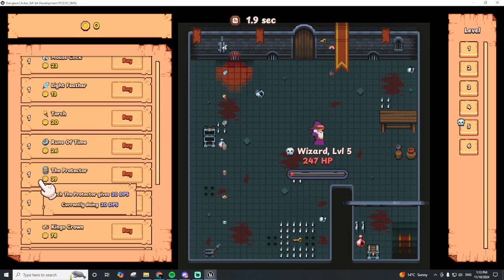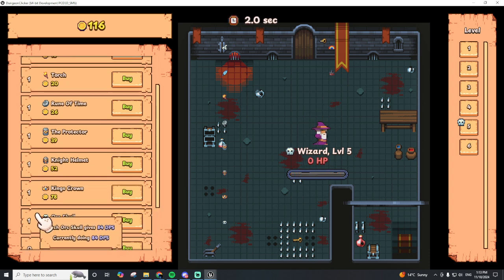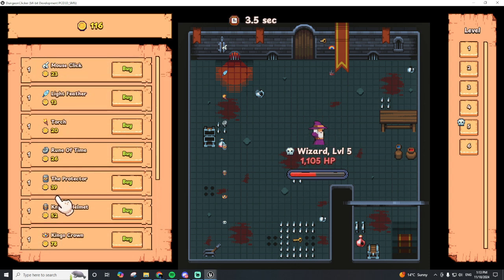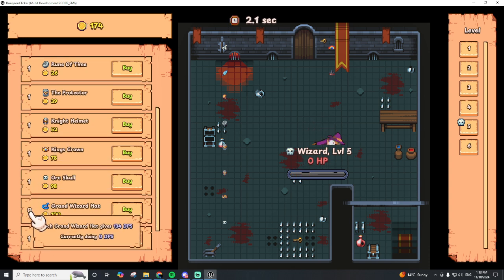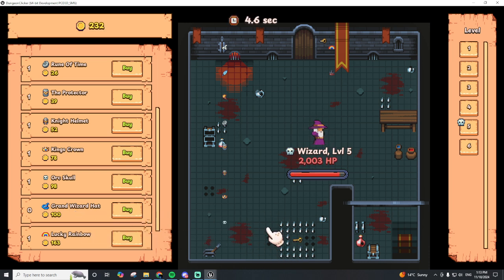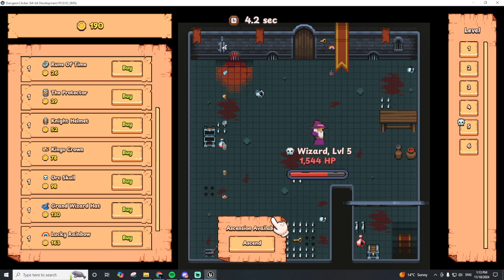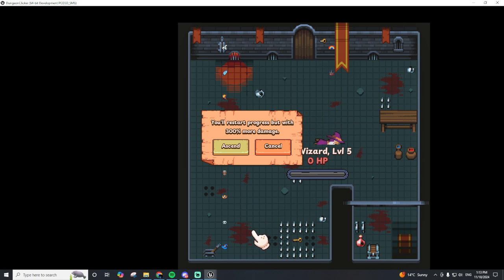Now once you actually buy each item, especially each of the items in the shop, once you have at least one of each, so we just have to buy this Grand Wizard, there will be an ascension that can actually happen. So if we buy a new item right over here, we do have an ascension. Now if I click over here, you can see it'll say that we'll restart the progress, but 300 more damage.